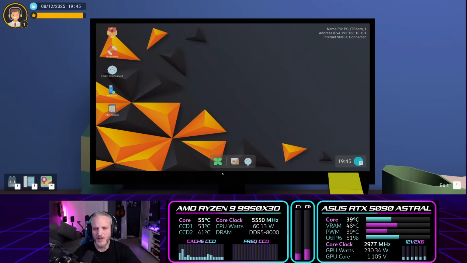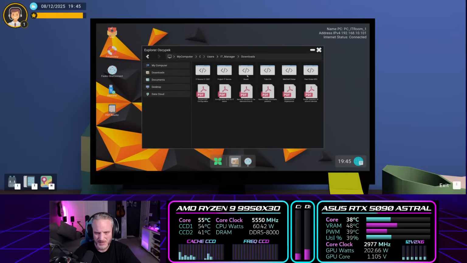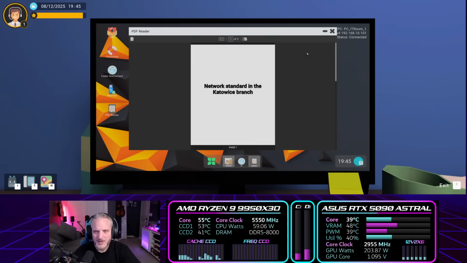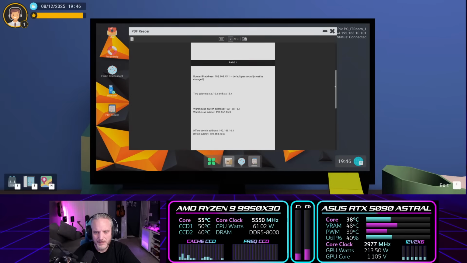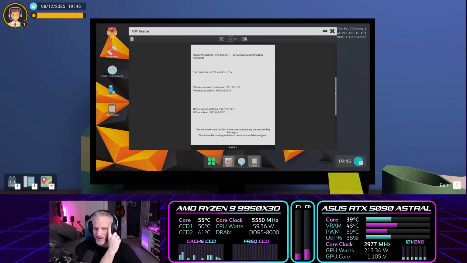Okay, yeah, so I downloaded all that. Router IP addresses, two subnets: warehouse switch, warehouse subnet, office switch, office subnet. Devices must have the first three octets matching the subnet they belong to. The last octet is assigned based on device type. Pretty standard.